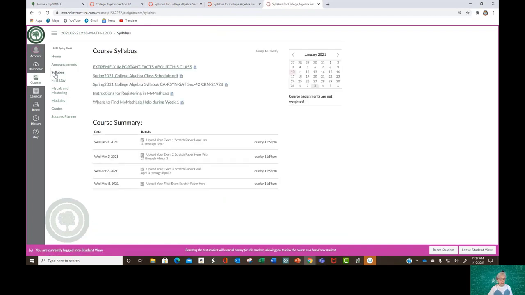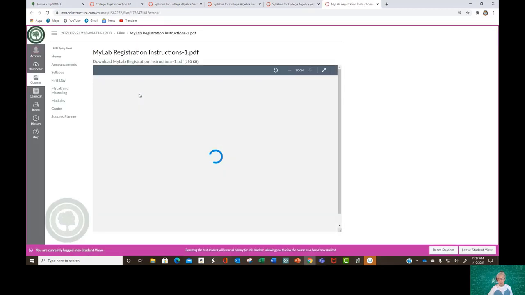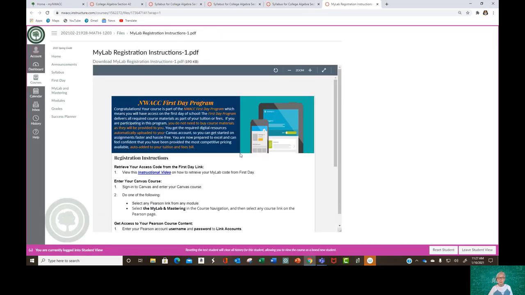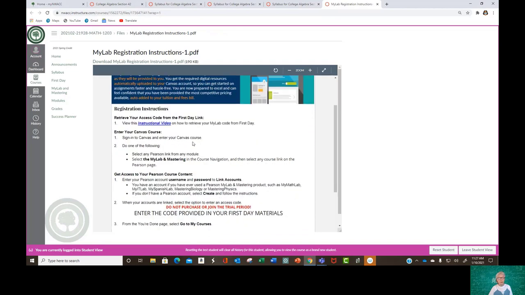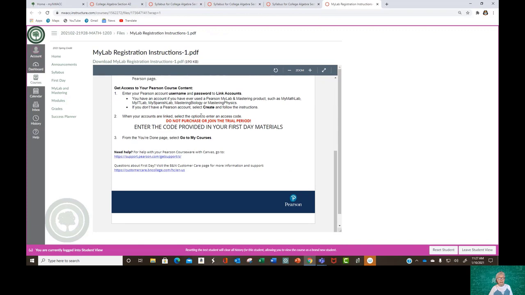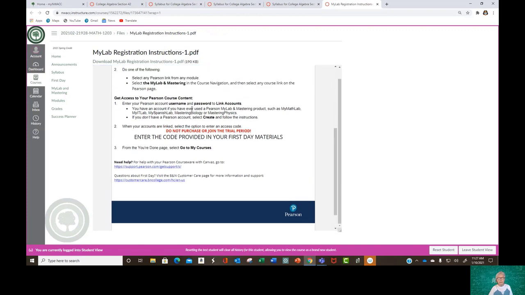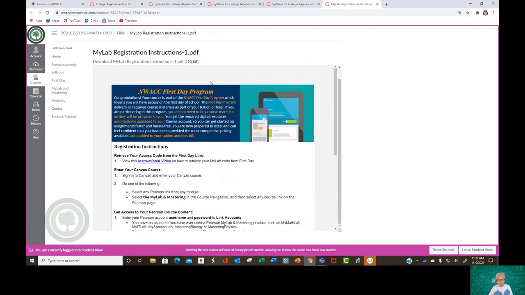Going back to the syllabus, instructions for registering in MyMathLab. This was also sent to you in an announcement, but it's always going to be in the syllabus. Watch the instructional video and then you will understand this entire process for signing up for MyMathLab, which you have at a discount. You don't need to buy it now, which is why I said to not purchase anything.